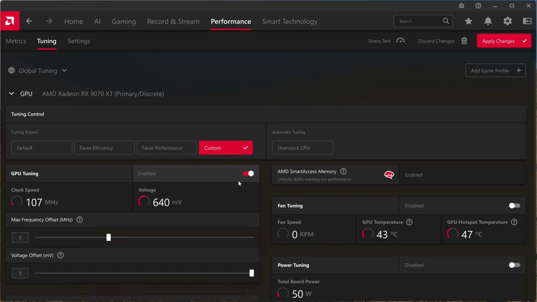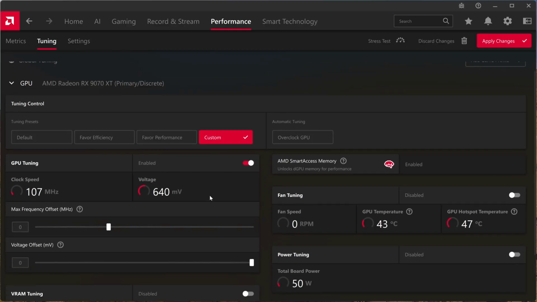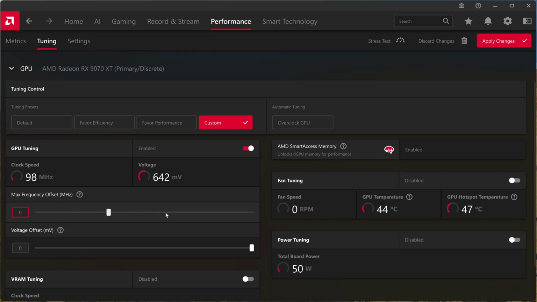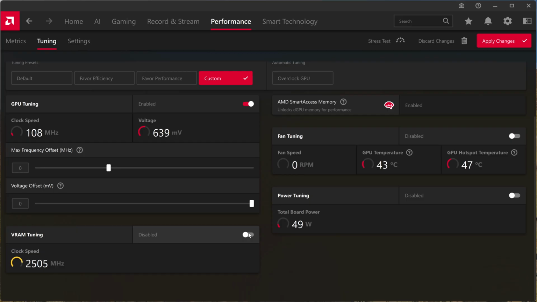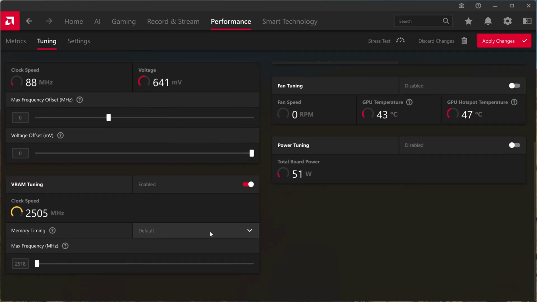Enabling GPU tuning gives you the option to change the max frequency offset and voltage offset. Enabling VRAM tuning gives you access to memory timing and max frequency.